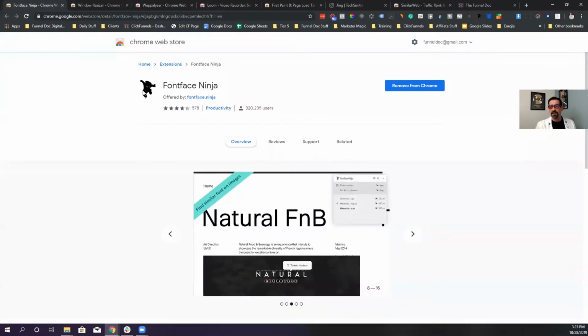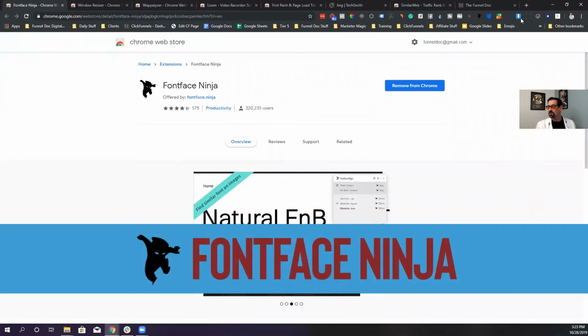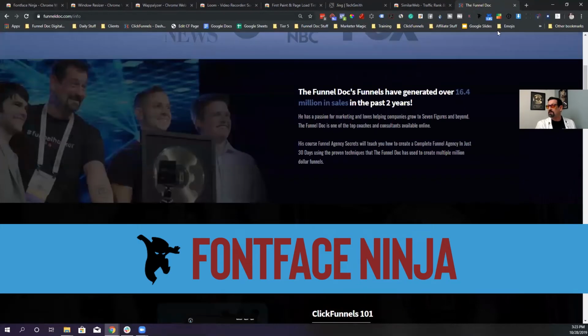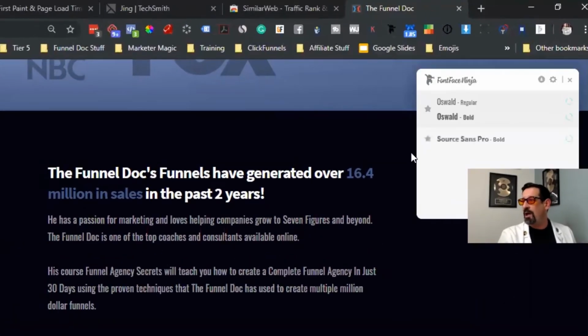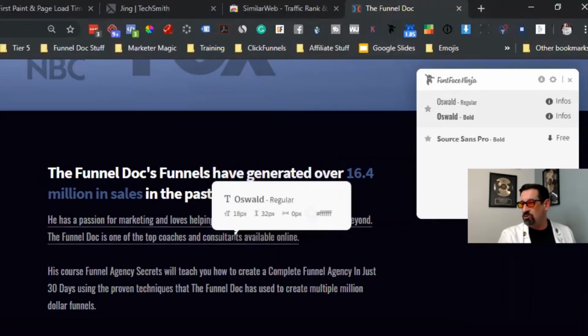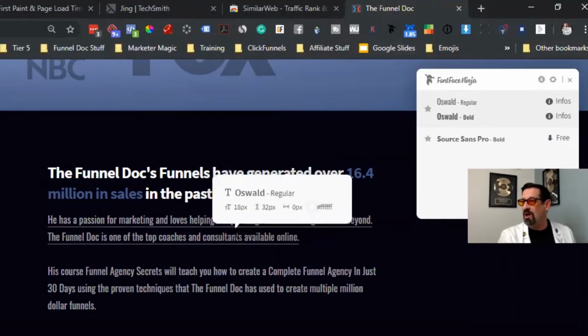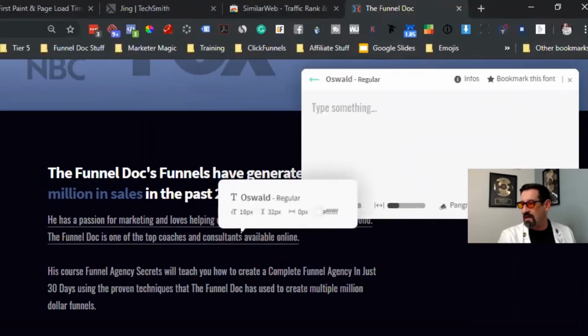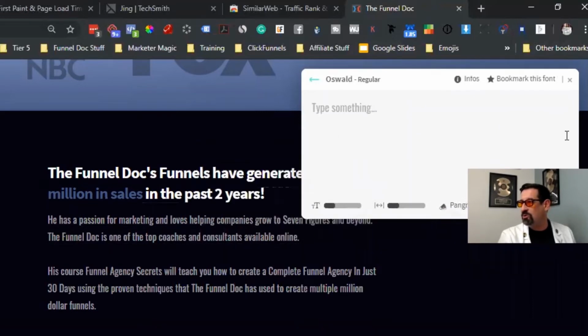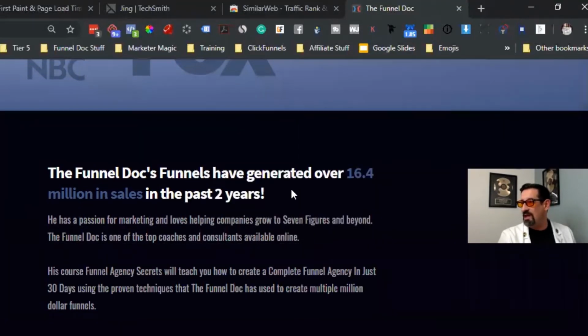Now, the next thing we're going to get into is Font Ninja. The cool thing about Font Ninja is that if you come in here and click on the app, it will actually show you. You can see here, it shows you the size. You can see right there, it says Oswald. The text size is 18, the height is 32. It goes into it and shows you the exact type.